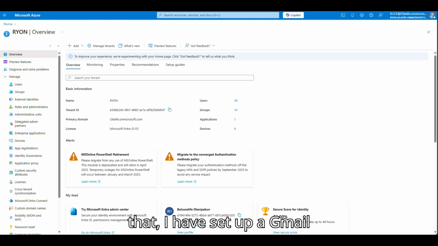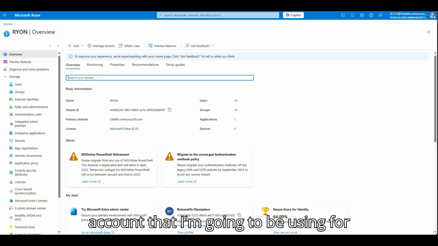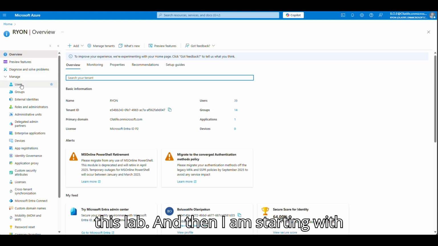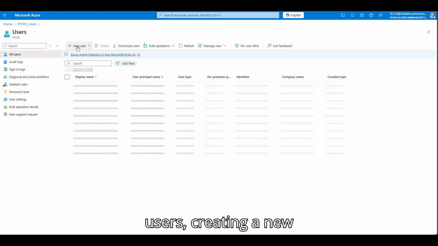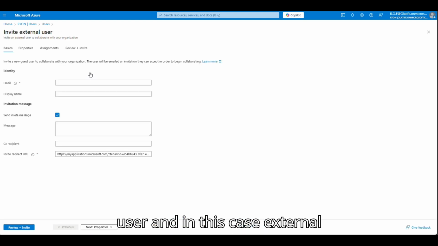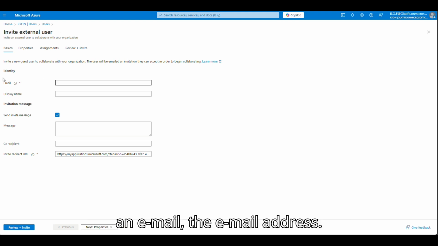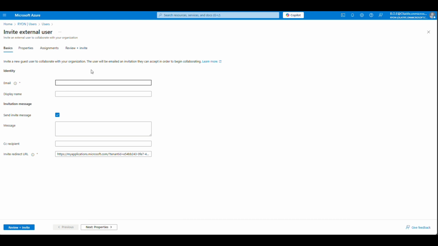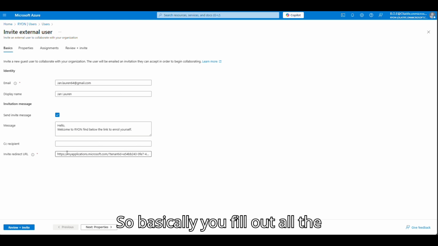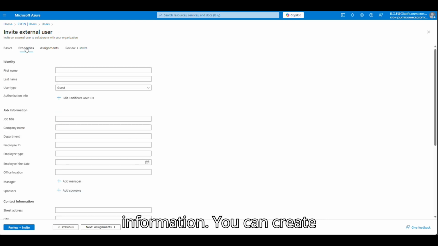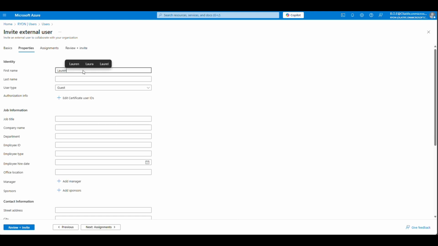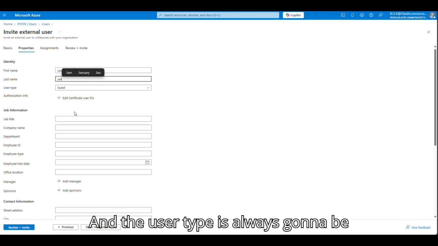To do that, I have set up a Gmail account that I'm going to be using for this lab. I'm starting with users, creating a new user, and in this case, external identity. I'm going to be setting up the email address. You fill out all the information. You can create properties like first name, last name, and the user type is always going to be guest.